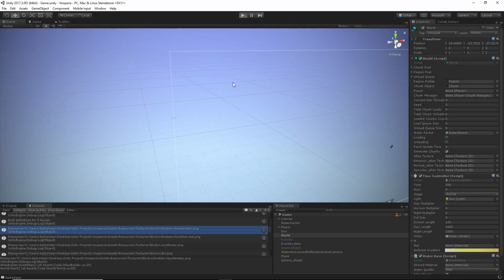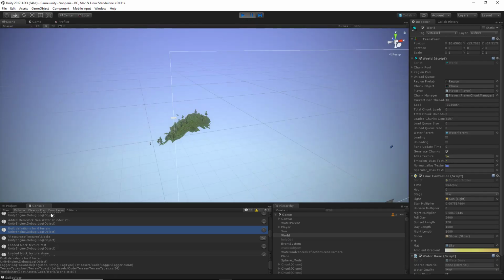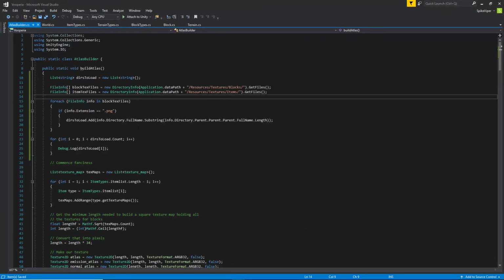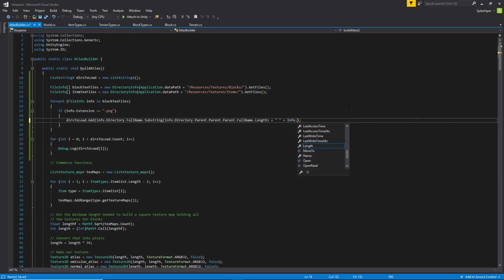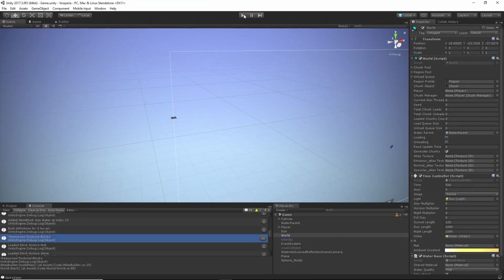So this should work. Going up 3 files, right? Resources, textures, blocks. That's exactly what we want. And now we just have to add plus a space plus info dot name. Okay, there we are. Things are looking good. We're getting somewhere.